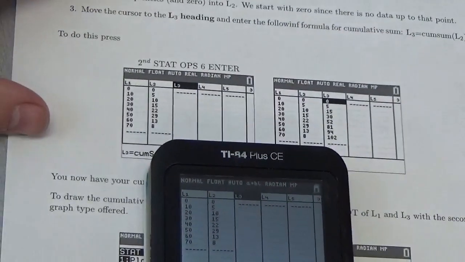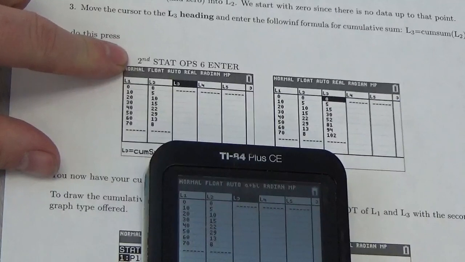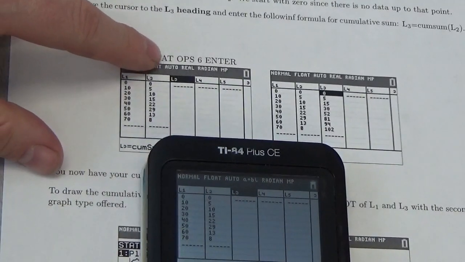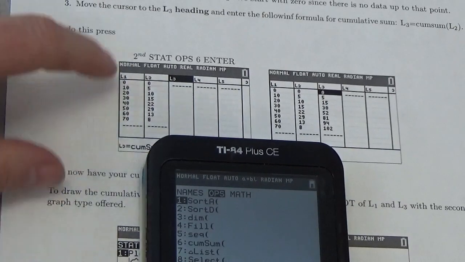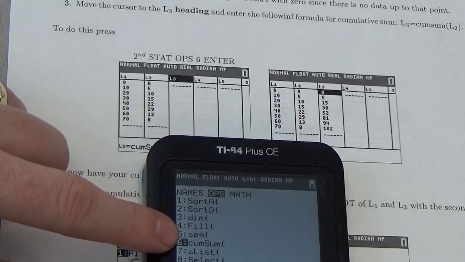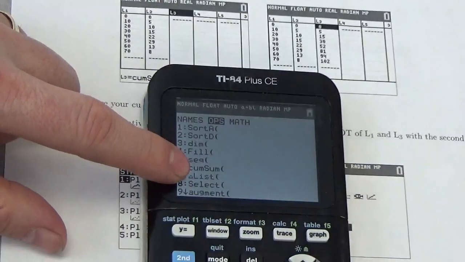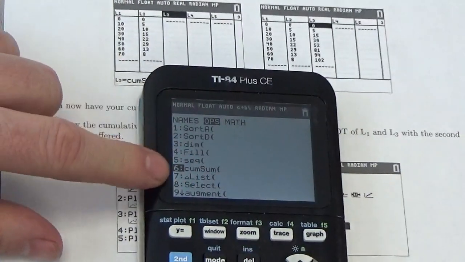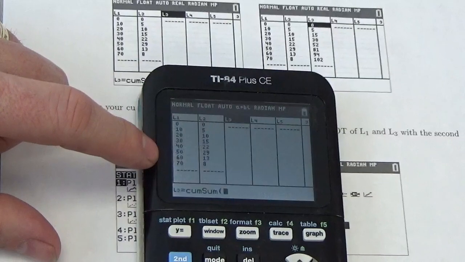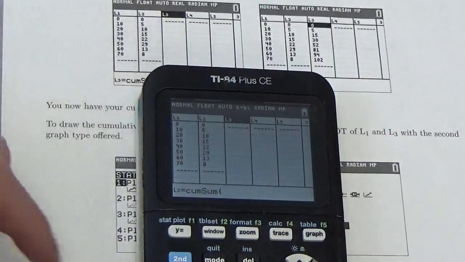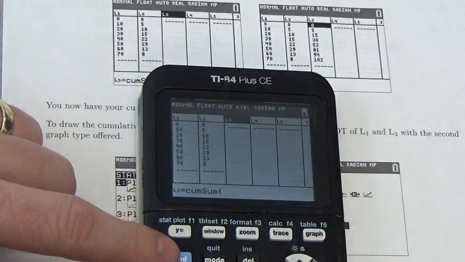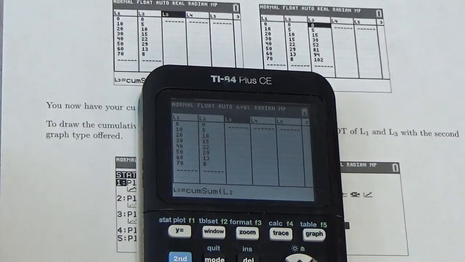So once I've done that, I'm going to press second stat ops 6 enter. Okay, so second stat ops, down to number 6, and number 6 is the cumulative sum. That's what that stands for. I'm going to press enter, and so that's going to put the cumulative sum right there. And what I want it to do is add up list 2.